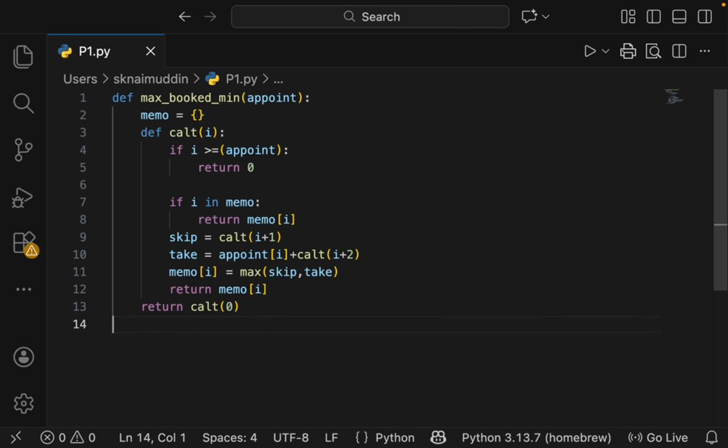Fine. So now we're going to write the body of the code, that is we're going to pass the actual input to get a certain output. I am taking appoint equals to, in a list I'm writing the values the same as the example given in the question, that is 30, 15, 60, 75, 45, 15, 15, 45.